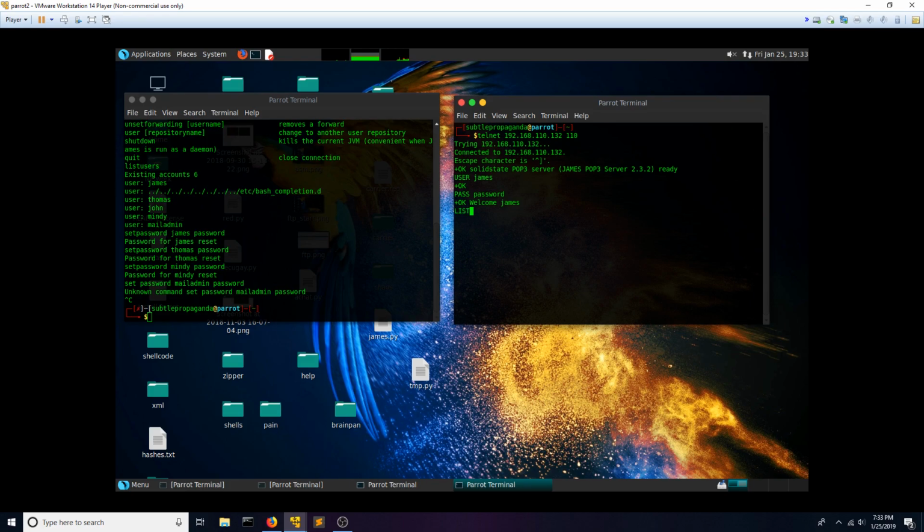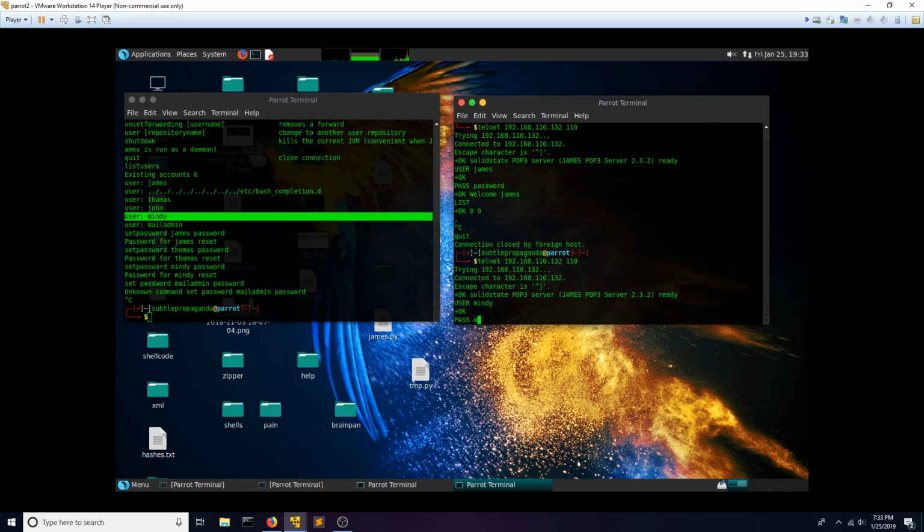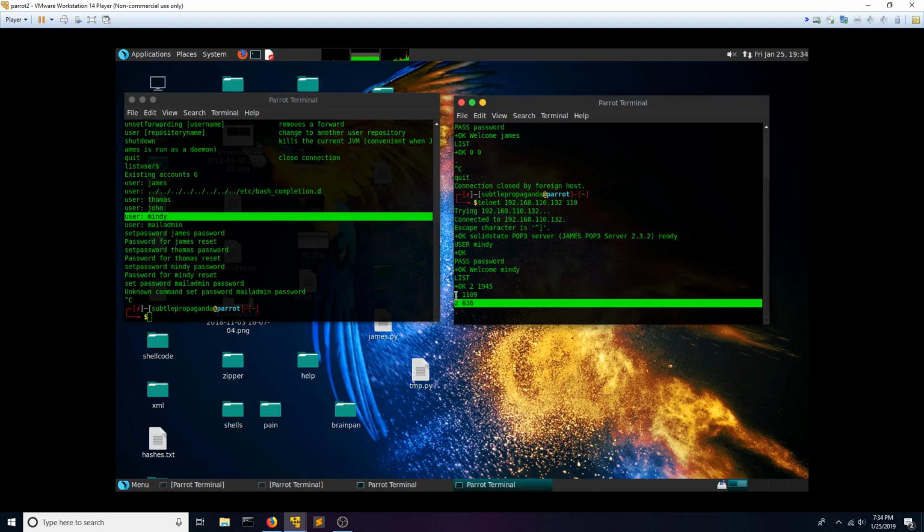So now that we're logged in, we can list messages in the inbox, and you see we have 0. So obviously this account is useless, so we're gonna log in again and check the next user. And for sake of time, you would go through Thomas and John, but the one we want is Mindy. So again, for your sanity, I'm not going to go through all of them. Welcome Mindy. And you see we have 2 messages.